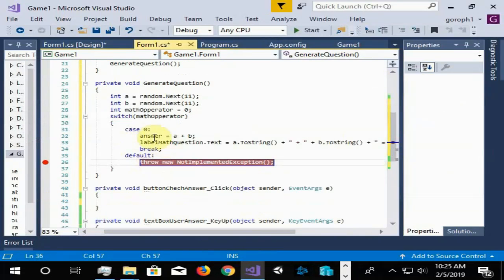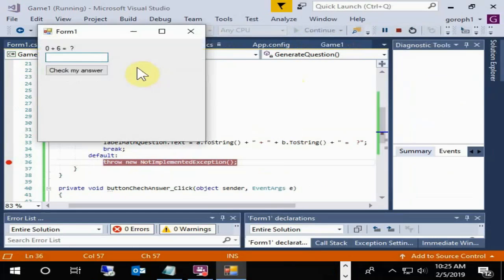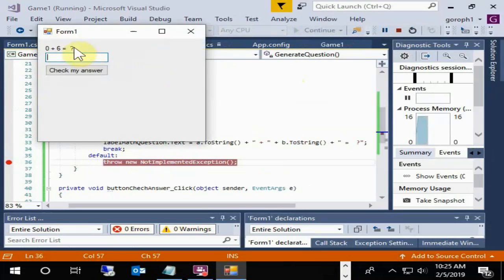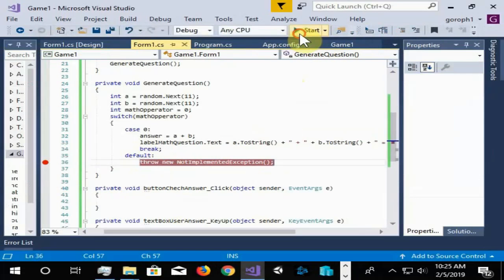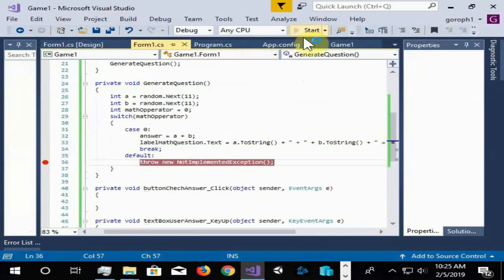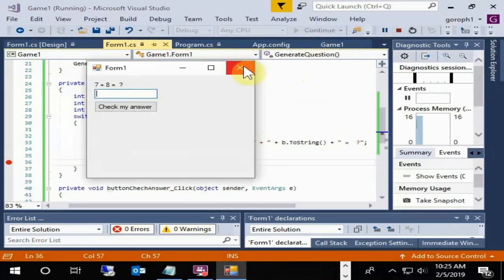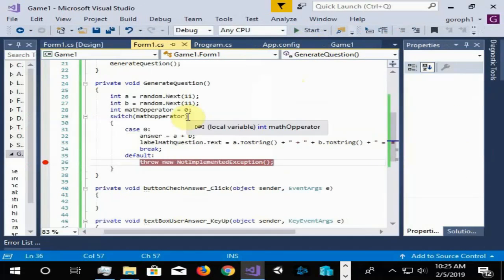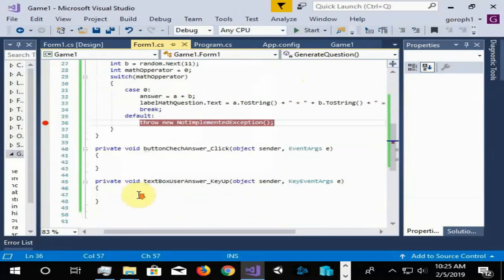Okay, so if we go ahead and run this program and just test it real quick, we should get a math question pop up. 0 plus 6, okay, good. If I run it again, I should get a different math problem. 10 plus 1, good. 7 plus 8, good. So it looks like I'm getting good random input.